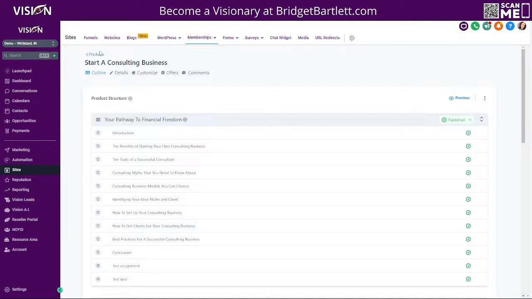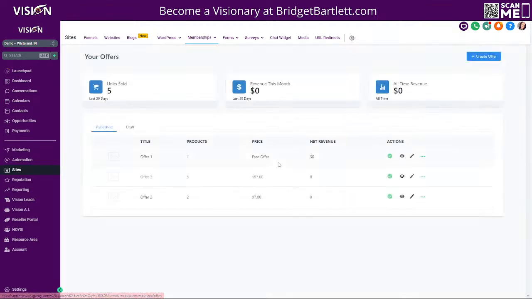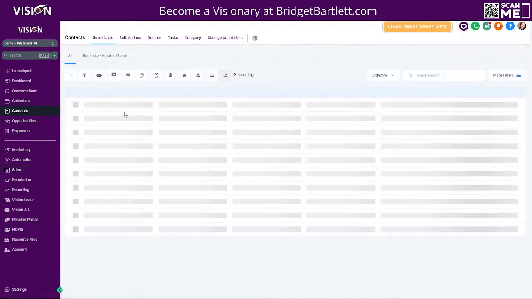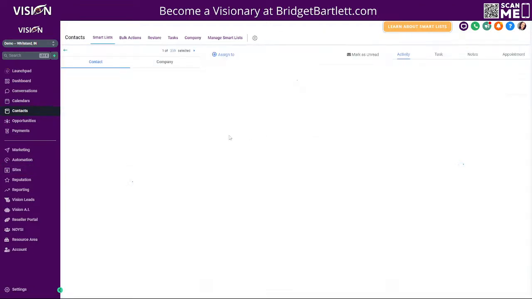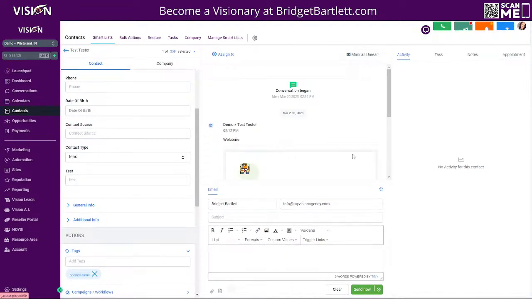So what I need to do now in this account, to be able to see that that is locked, is let's see which of the offers contains this course. So it's Start a Consulting Business. I'm going to show you how to test this. And let's go find a contact in here. So we'll choose this. And we already have access to offer 1.